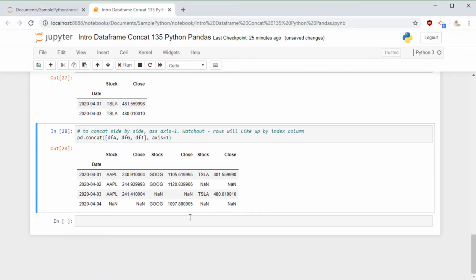Perfect. We have the dates 1, 2, 3, and 4. For Apple, we don't have date 4. For Google, we don't have data for date 3. And for Tesla, we don't have data for the second as well as the fourth. This is what we wanted, and it's perfect that we have the output in the way we need it.